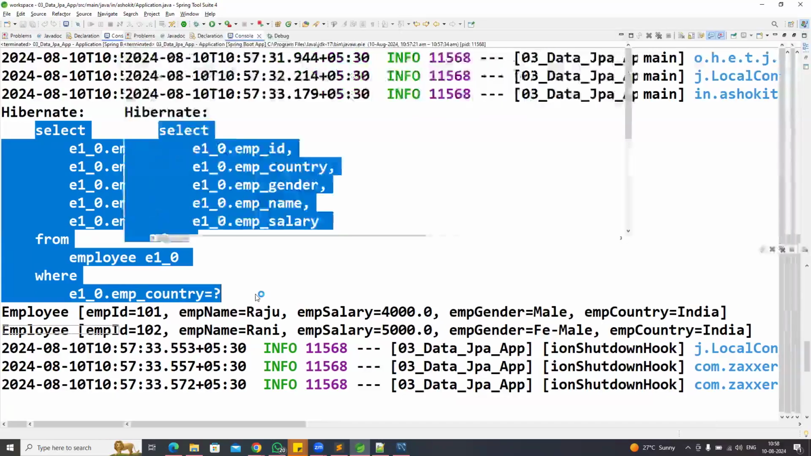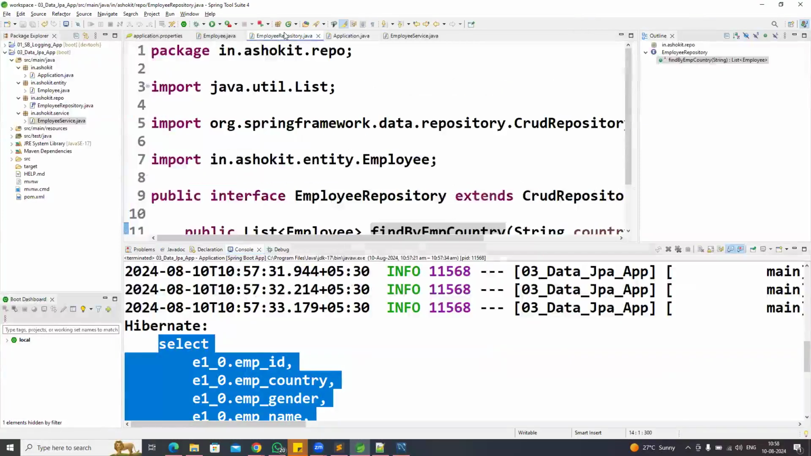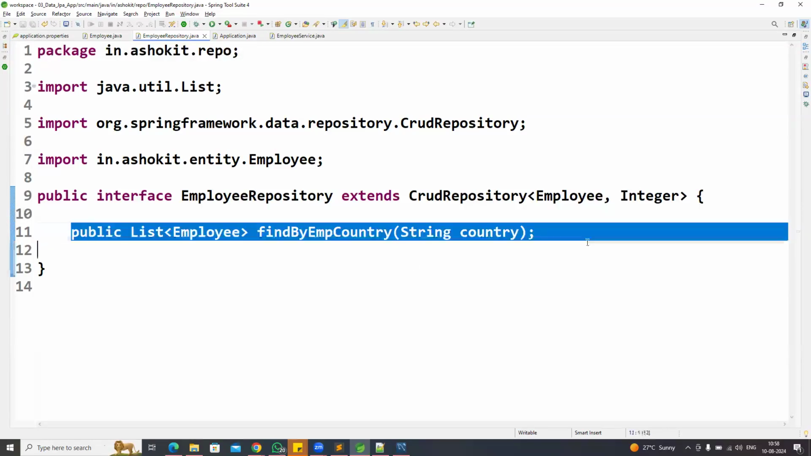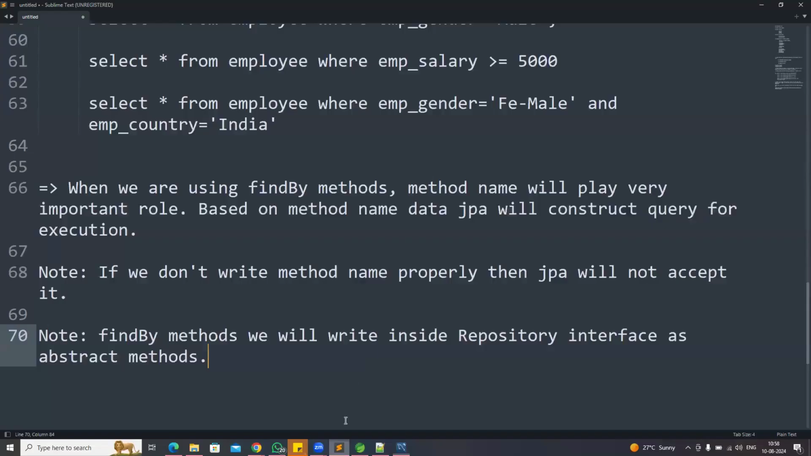Now, can you tell me the find by method to retrieve the employees based on the gender? Guys? Yes, sir. I'm able to write the method to get the employees based on the country. Now my requirement is I want to get the employees based on the gender. Can you write a find by method?